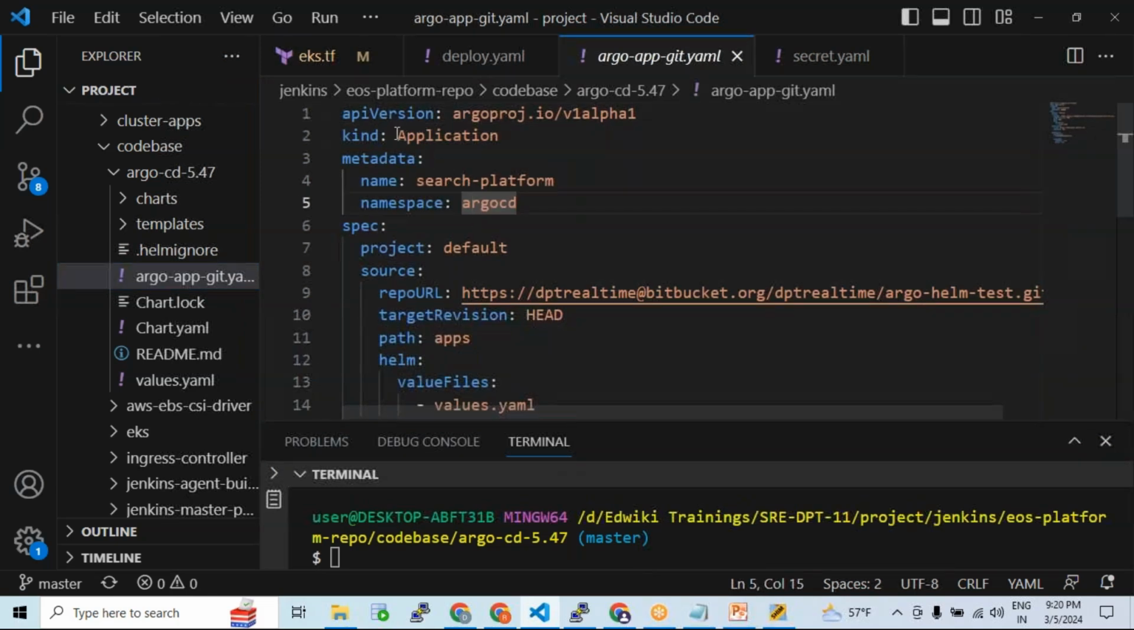The kind is always Application, and we need to specify the name of the application. Let's say this is for a shopper application. We need to deploy it into the argocd namespace because my Argo CD is currently running in the argocd namespace. It has its own namespace, right?